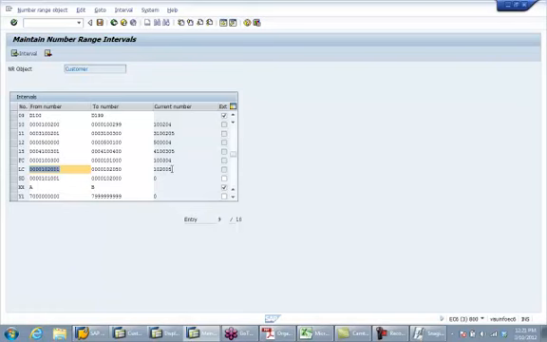The business reason, or the real project scenario, where you have to use an external number range is, say, you are implementing SAP and you want to transfer all your legacy data into the SAP environment. Say a client is currently using JD Edwards, and in JD Edwards they have different customers and they want to use the same customers again in SAP, the same customer numbers.